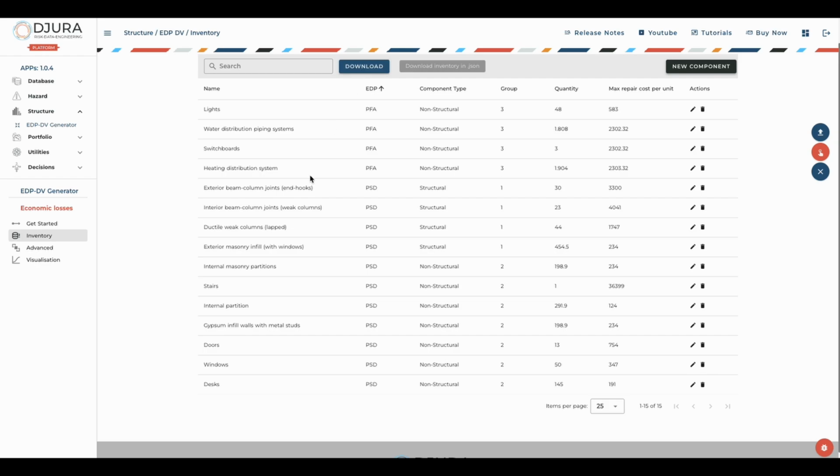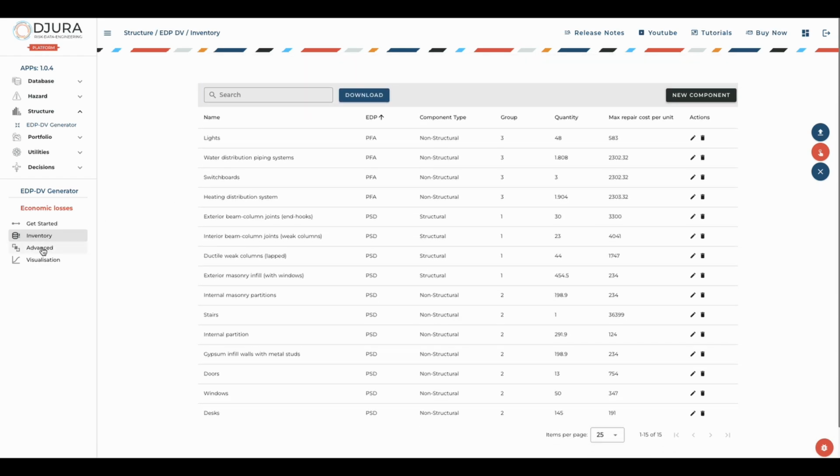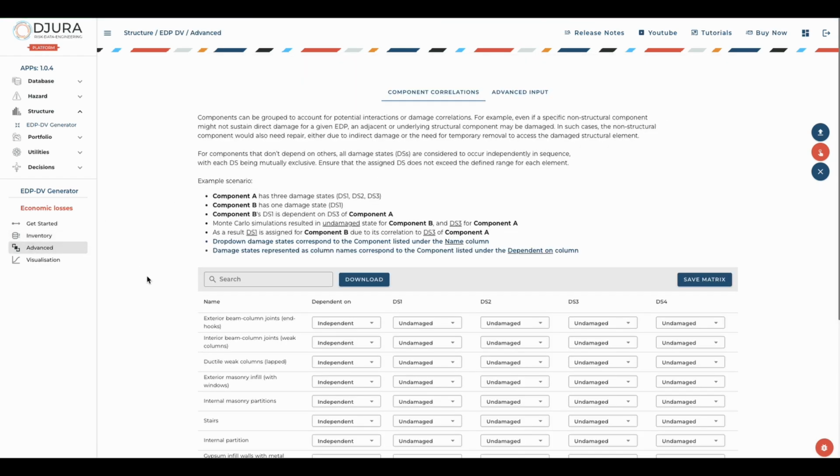So once we're happy with this, we can go ahead and look at the advanced options here. We can click onto the next page. One of the first examples we have here is the component correlations. This is basically taking into account the fact that when we have the loss of one component, this may be indirectly or directly impacting the loss associated with the different components.